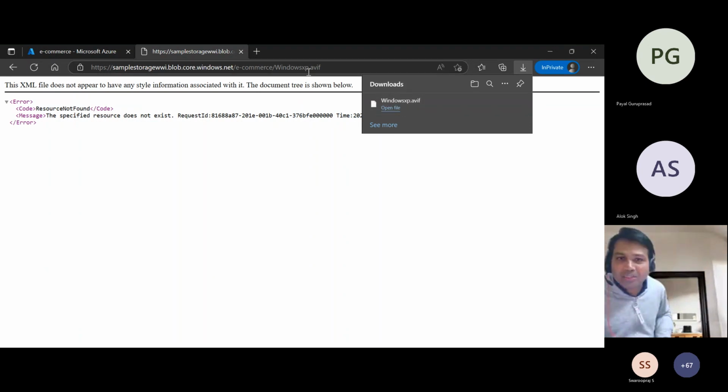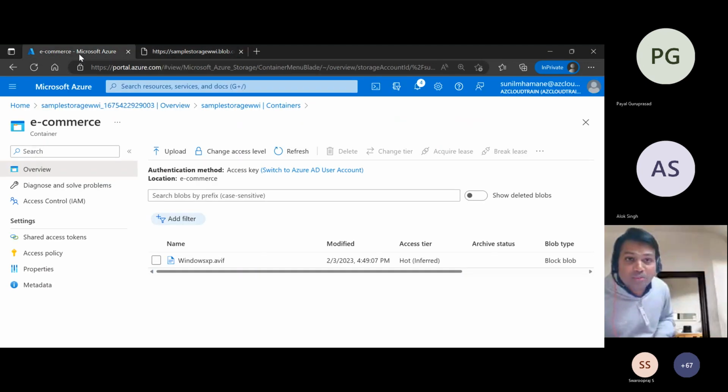Now why has it downloaded a file? Because now this particular blob or object is available for everyone, right? So if you have a PDF file, it will open. If you have an audio or video file, it will open. Or if you have any images or any file, it gets automatically downloaded or shown based on the file. If it is an image, it will show you here, right? So this is what we have for the storage account.